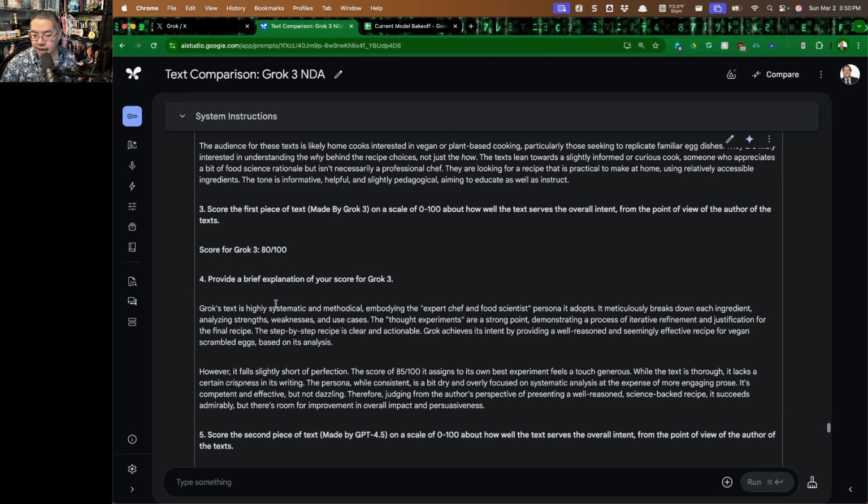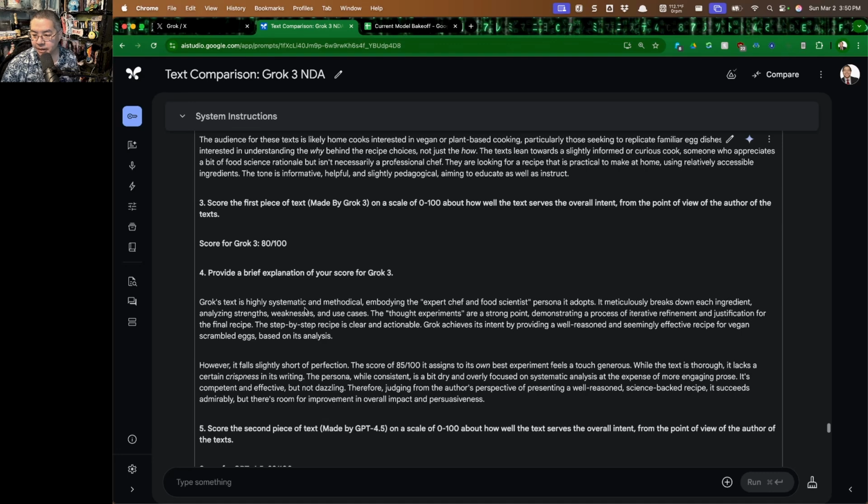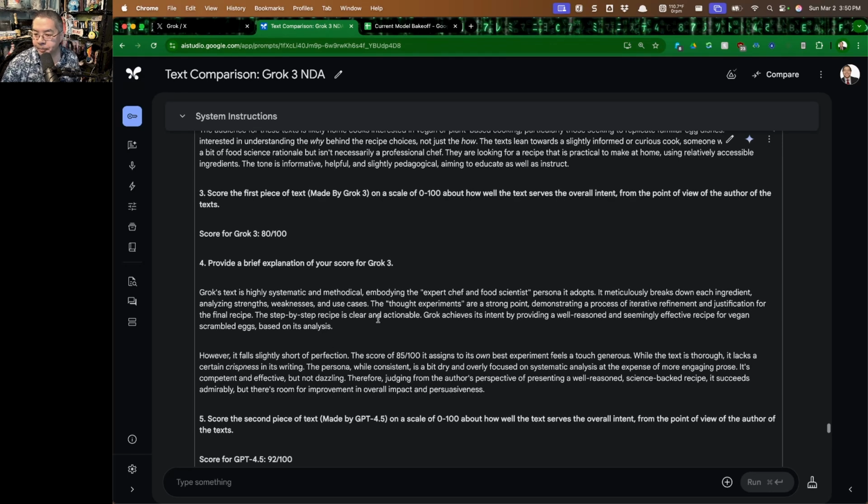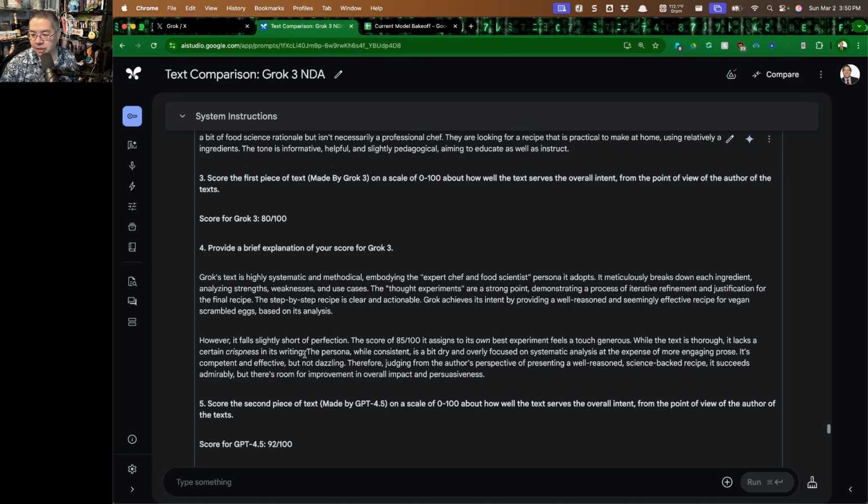Grok scored an 80. Provide an explanation. It's highly systematic and methodical. It falls slightly short of perfection. The score assigned to its own best experiment feels a touch generous. While text is thorough, it lacks certain crispiness in its writing. The persona, while consistent, is a bit dry and overly focused on systematic analysis at the expense of more engaging prose. Right, for a writing, that would be a sensible thing.